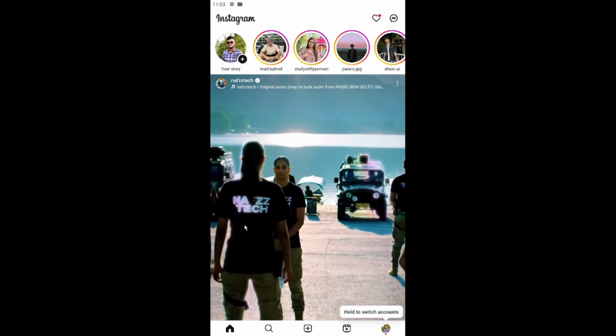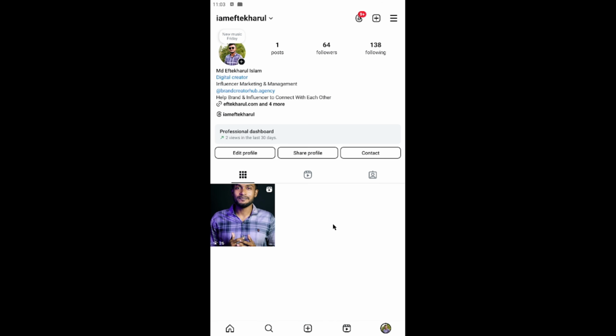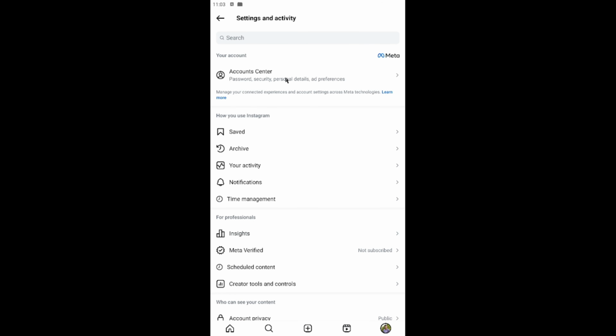First, open the Instagram app and click on your profile. Then you need to enable the professional dashboard. If you didn't do this, then click on this menu icon and click on the Account Center.